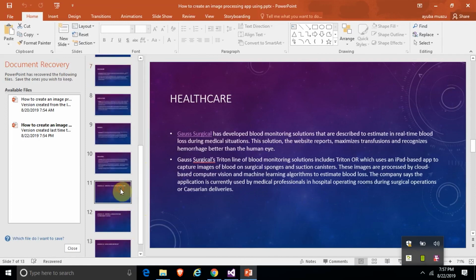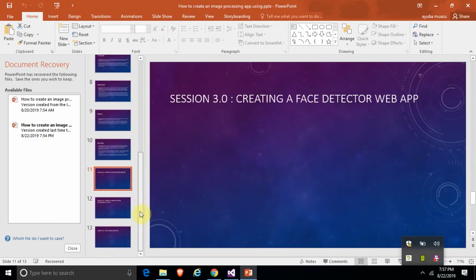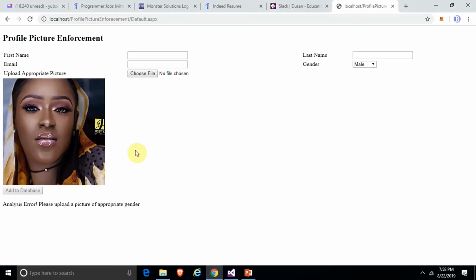So from there we proceeded and created a face detector web app, which is similar to what Microsoft has on its own website, though Microsoft created a console application. So we created a face detector web app. And then from there, we proceeded to create a profile picture enforcement system, in which we were able to achieve these things at the end of the day.